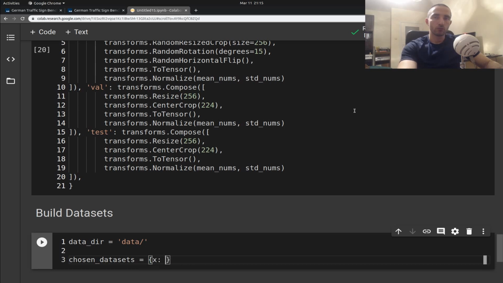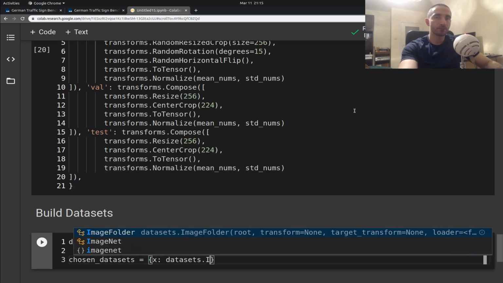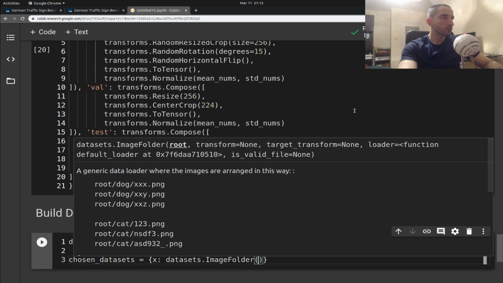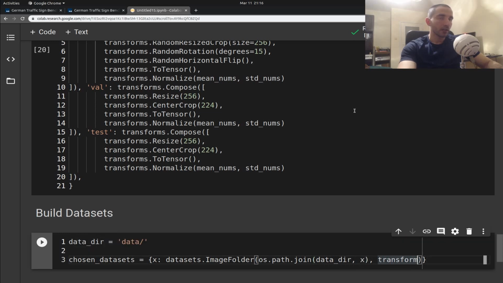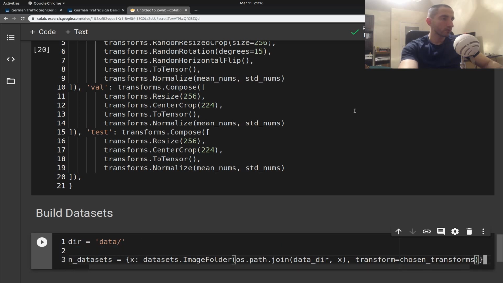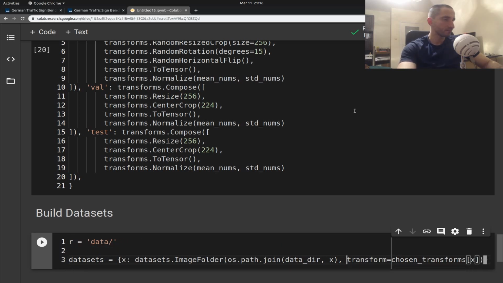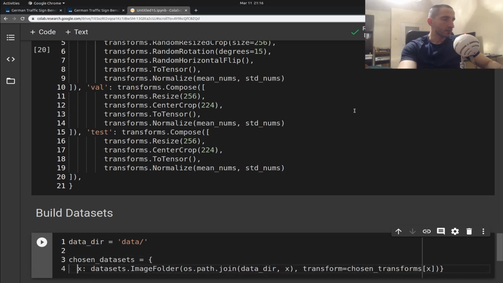I'm going to do some datasets ImageFolder, and this one expects a root directory and then transform. The root directory is going to be the joined path of the data dir, which we already defined, and the current subdirectory, and the transform is going to be the chosen transform for this particular subset of data. Let me expand this like so.